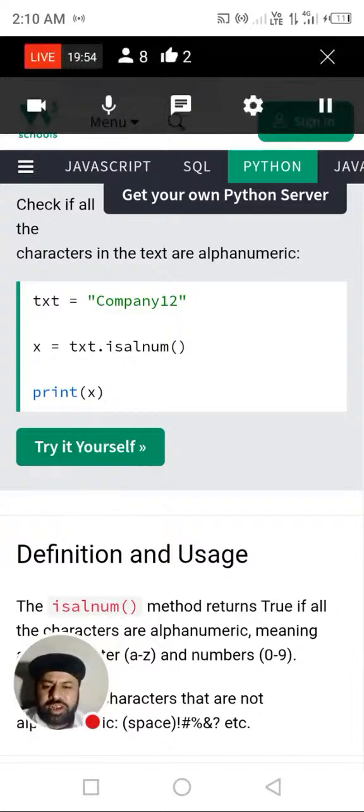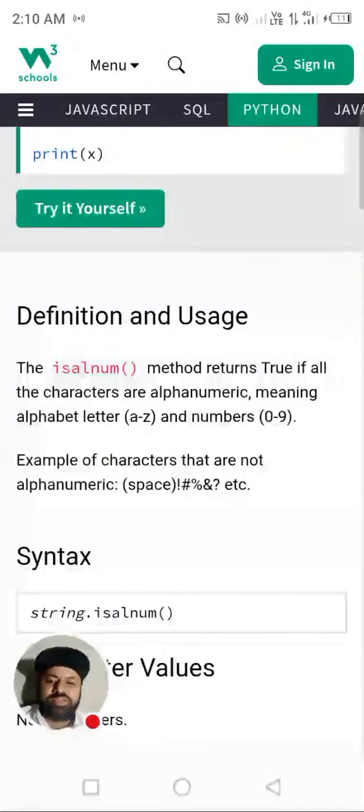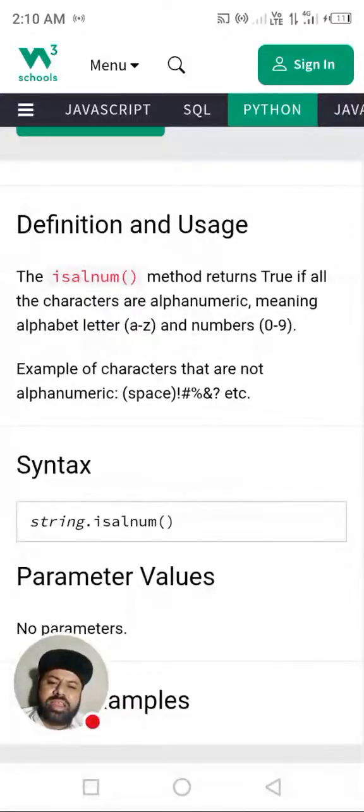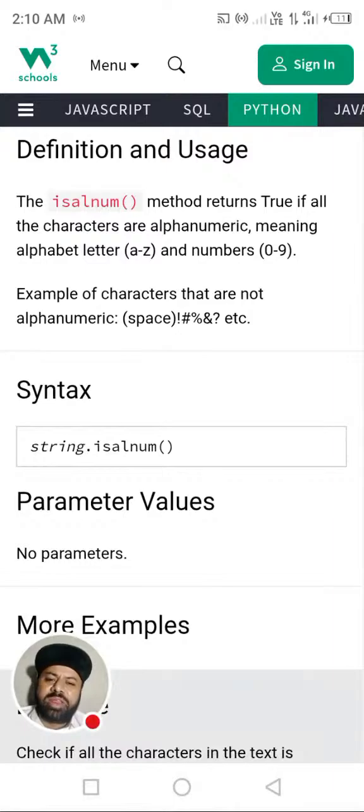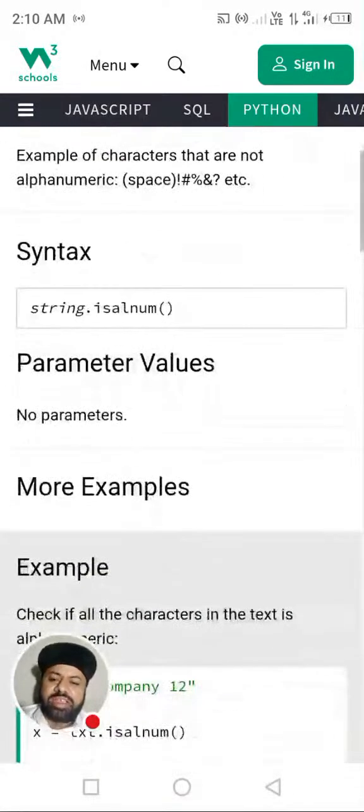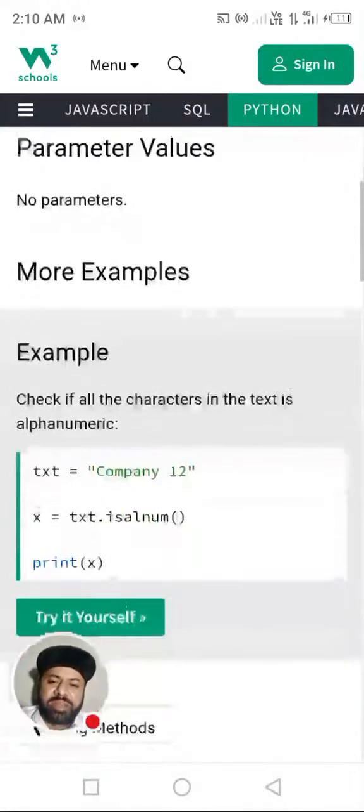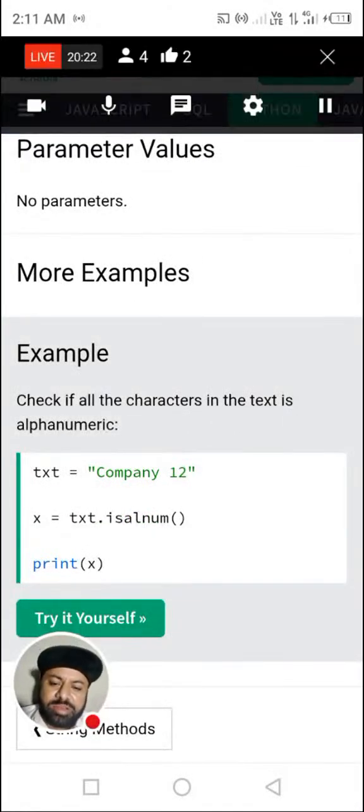Okay, dear students and learners, so we move forward. Definition and uses. The isalnum method returns true if all the characters are alphanumeric, meaning alphabet letters A to Z and numerics 0 to 9. Examples of characters that are not alphanumeric: space, exclamation mark, hash, percentage, ampersand, and question mark, etc. string.isalnum has no need of any parameter. It will only look into a string and check if all characters are alphanumeric.